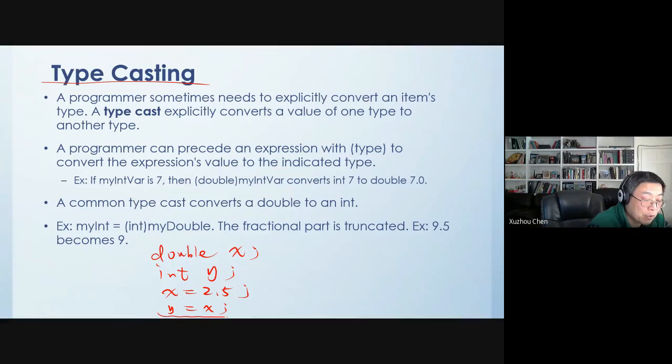This is an implicit conversion. But if you want to do this, I recommend you do this. You just type y equals int x. That's called casting. So even though x is 2.5, after you cast to int, you're going to force the value to become 2. So then assign 2 to y. Technically, y equals x and y equals int x are going to do the same thing, okay?